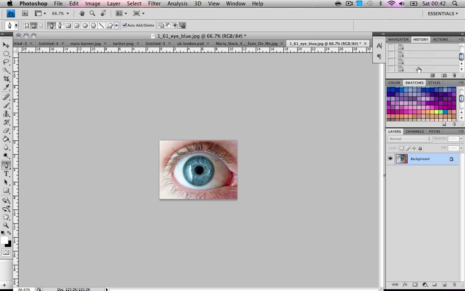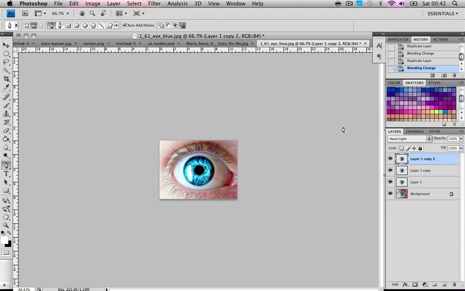Alright, this tutorial will be on how to make exciting bluey eyes, I guess. If you see the before, and then after. They're unrealistic, but it's a good effect to use on profile images, on Facebook, MySpace, Twitter, all those social networking sites. So let's get into it.